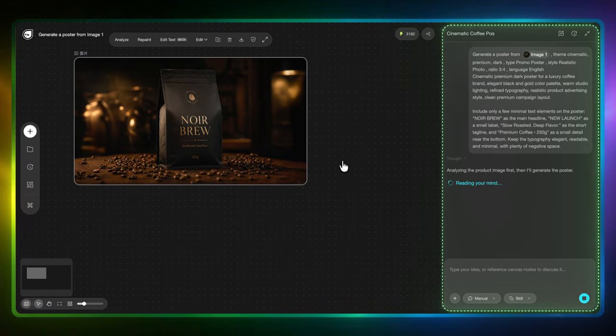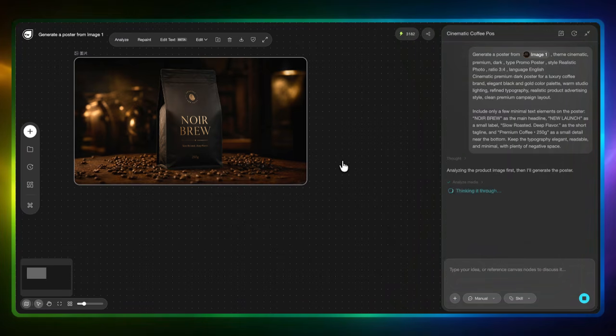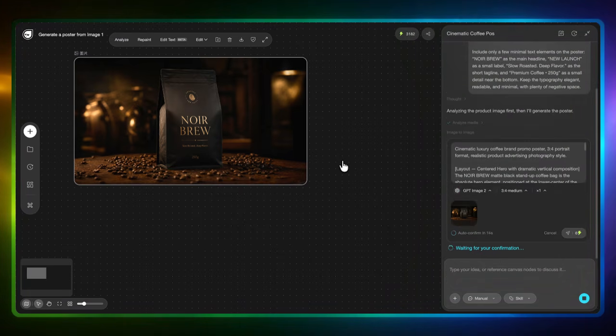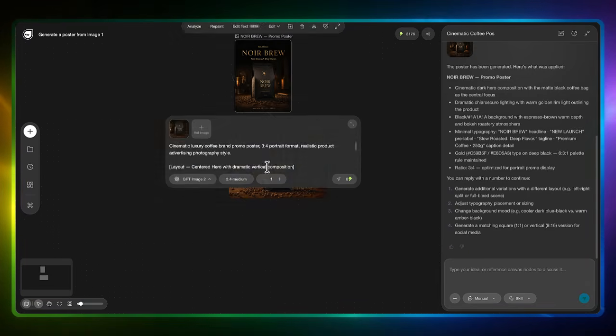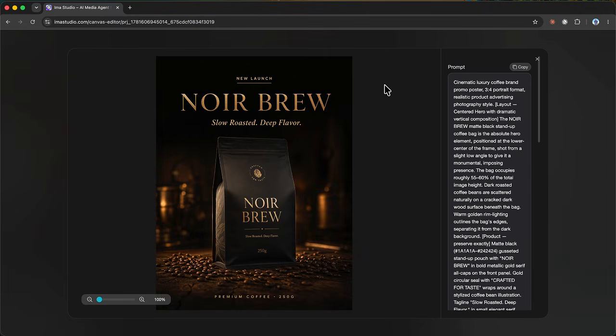On the right side, there's a chat panel where the agent explains what it is doing and where I can continue giving instructions. On the left side, I have the node-based workflow where the original product image and the generated poster are connected, so it's easier to understand how the final result was built. And the poster result is actually very solid.